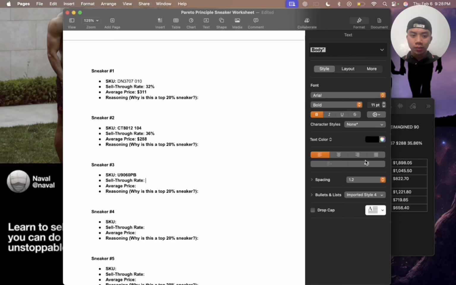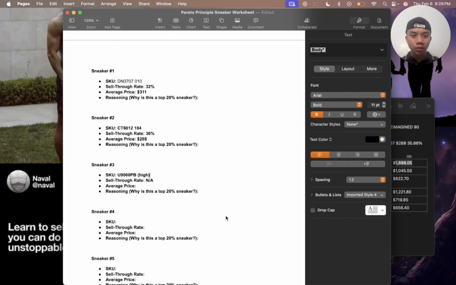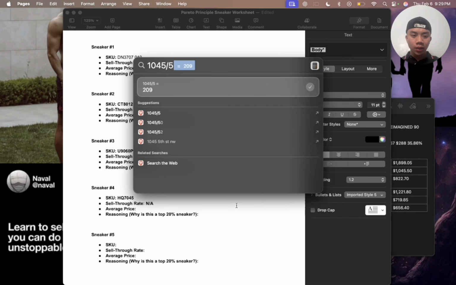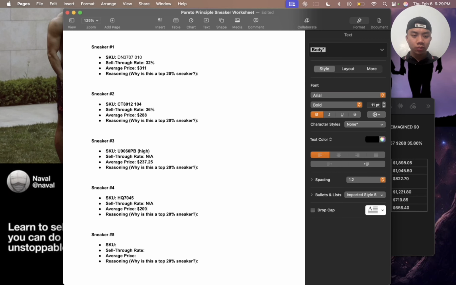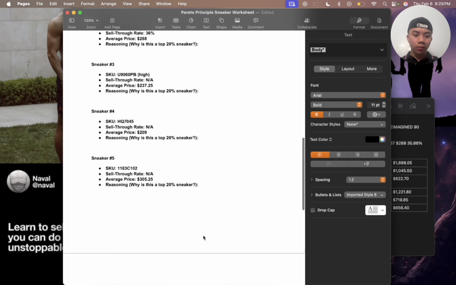Sell-through rate, I'm going to say not available. And then with some quick maths, we can calculate the average price to be $237. Then the average price is $209. Next, we have Mexico 66. And now we're done with the worksheet.